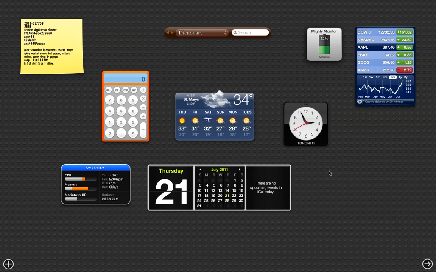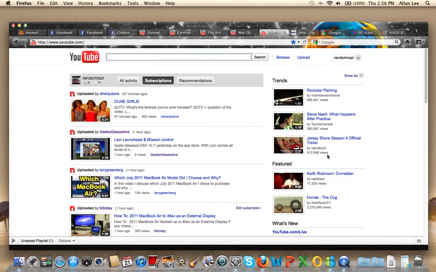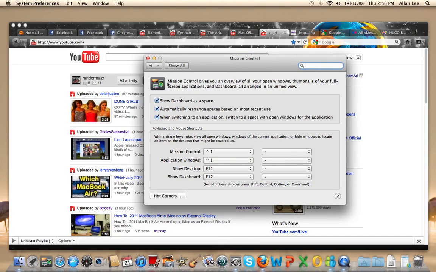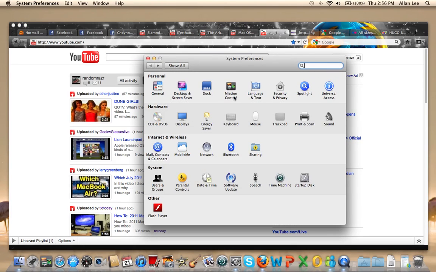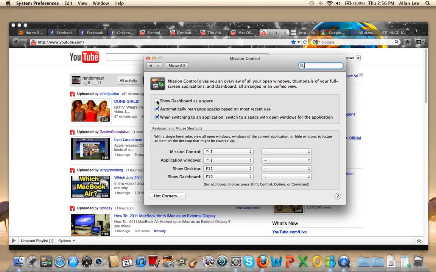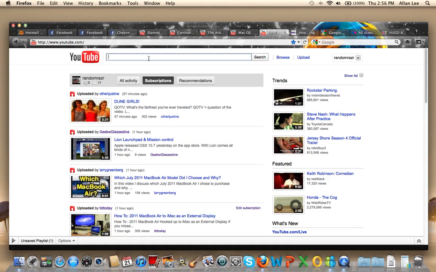So, like we mentioned, to change that, if we just go back, go to Settings, go to Mission Control, and you want to deselect Show Dashboard as a space. So that's a very easy thing to change or to go back on as well.